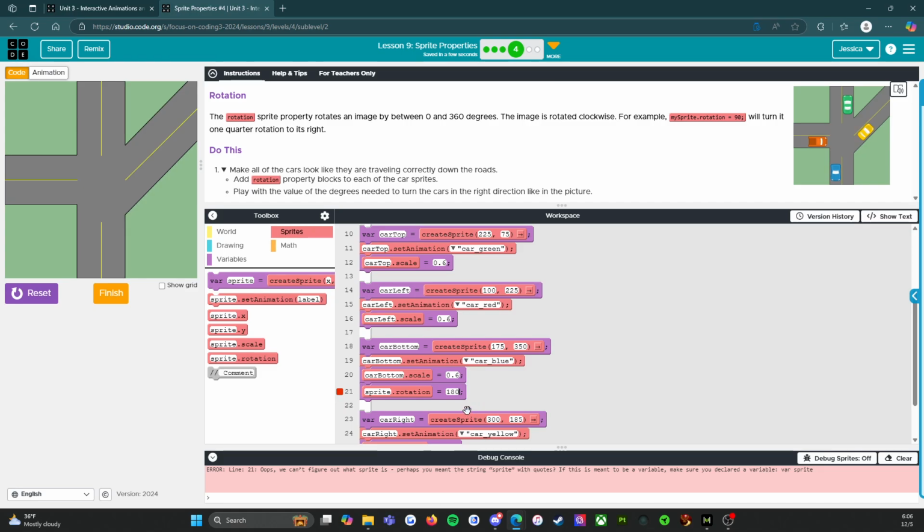Uh-oh. And it looks like there's an issue. So, oh, the sprite hasn't been declared yet. Let's do that. So car bottom. All right. Reset. Run. There we go. That's correct. All right, so next one is what's going to be easiest to do? Okay, green looks like it's good to go.